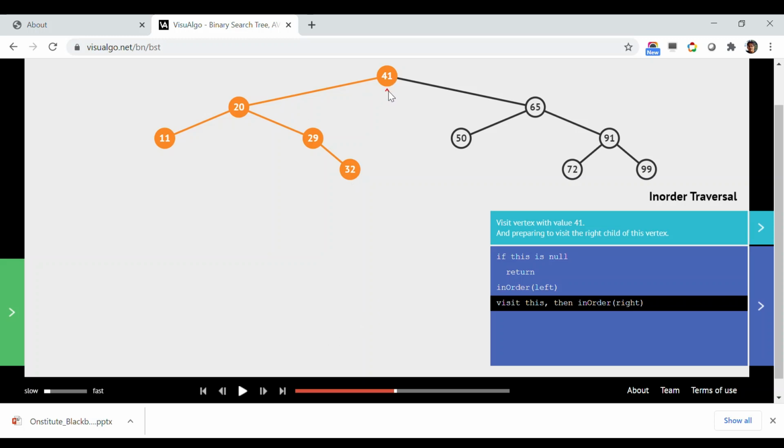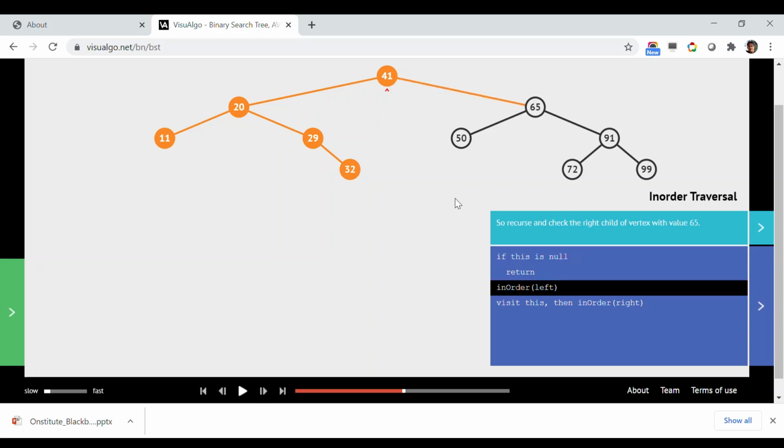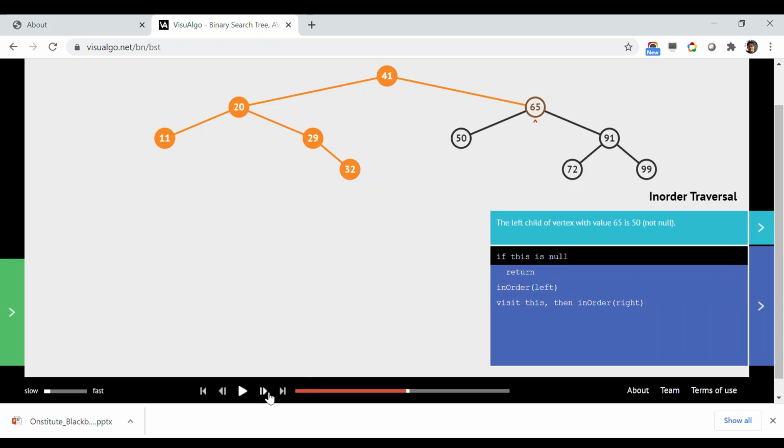Now after coming to this 41, you realize that the left part of this entire 41 has already been visited. Everything is solid orange now. So now I can focus on the right hand side, or the right subtree, of 41. So let's move there. Now we came to the right child of 41, that is 65. I moved there, I traversed there.